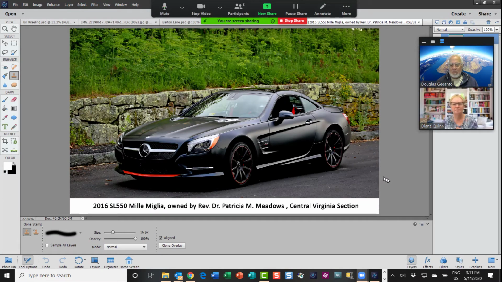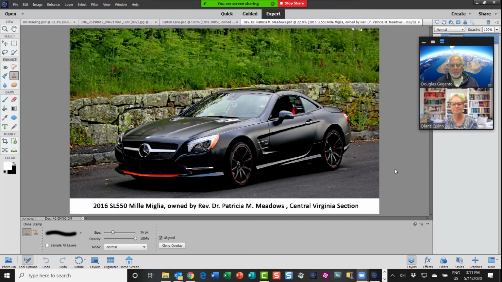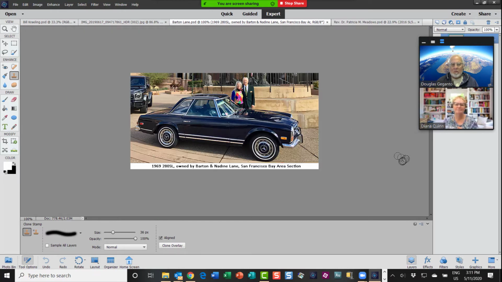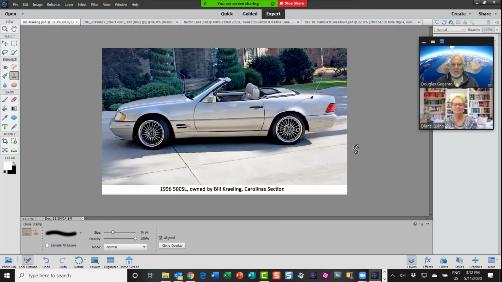she can see I've actually been working on some cars that we're going to put up on the MBCA website, so you can see the ones that I've been working on. Here's another one that's a really nice looking car, a gentleman from San Francisco, and here is another one. This gentleman lives over in the Carolinas. So I've done about 35 pictures so far today.